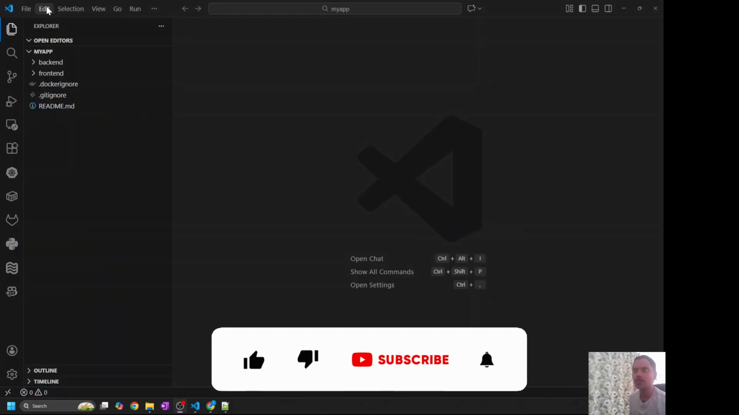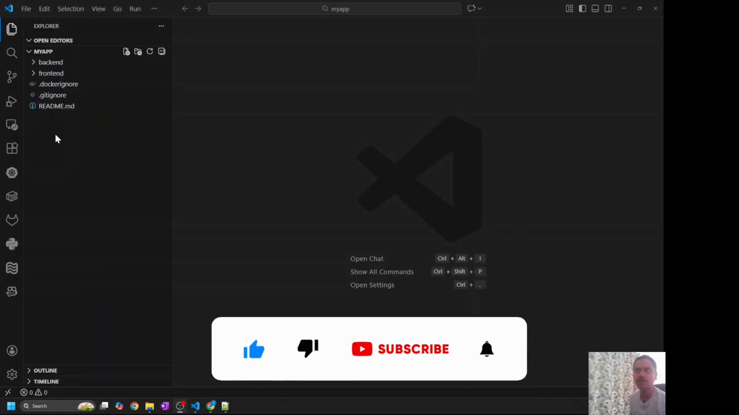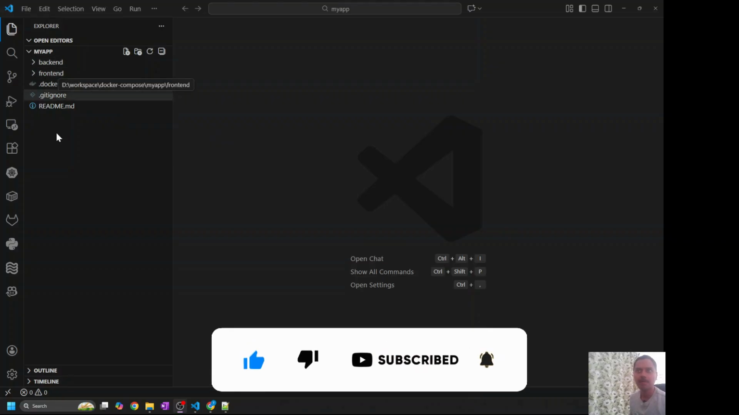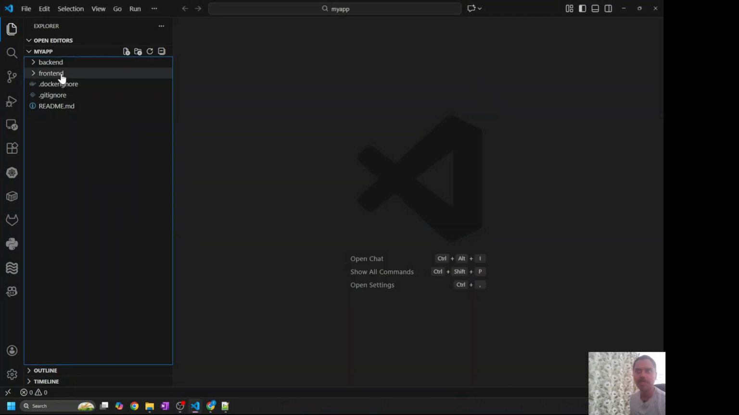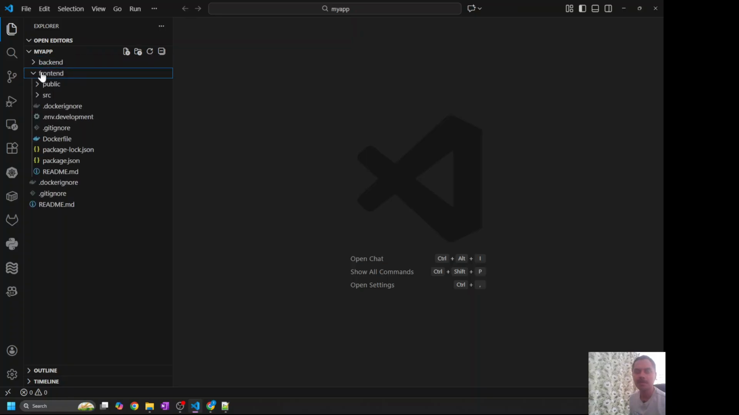Inside Visual Studio, I have opened my application. This is a simple three-tier application with a backend, a front end, and MongoDB. The front end is what will open in the browser. The backend contains an API, and that API communicates with the database, which is MongoDB. For each part, the front end, backend, and MongoDB, we have separate containers.